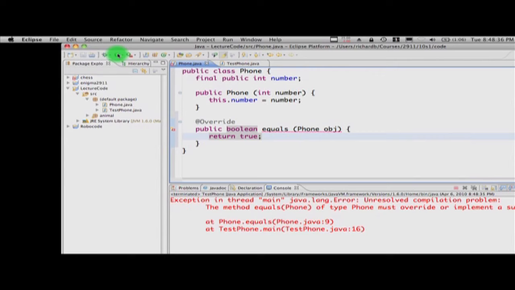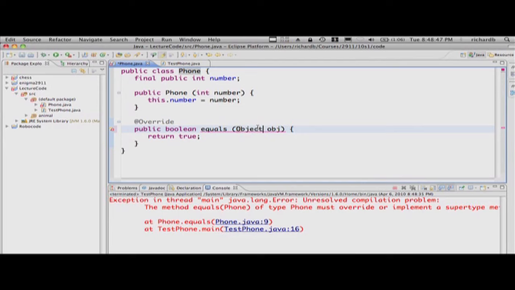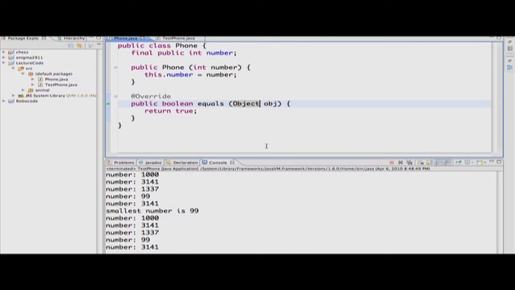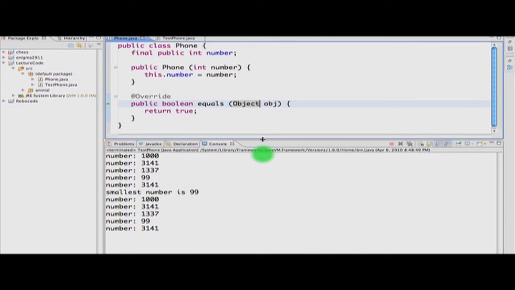If I try compiling this now, I'm going to get a grumble. Equals phone, blah, blah, blah. It's grumbling because I'm not overriding. I've said I'm going to override and I'm not overriding. So if I said Object, presumably it's going to be happy now. Yeah, all numbers are equal. Now I compiled it to demonstrate that I got the type signature right and it was going to override. But notice, if you look down here, we just got the output printed out as well. You'll see it's not working. The set is still not regarding them as being equal.